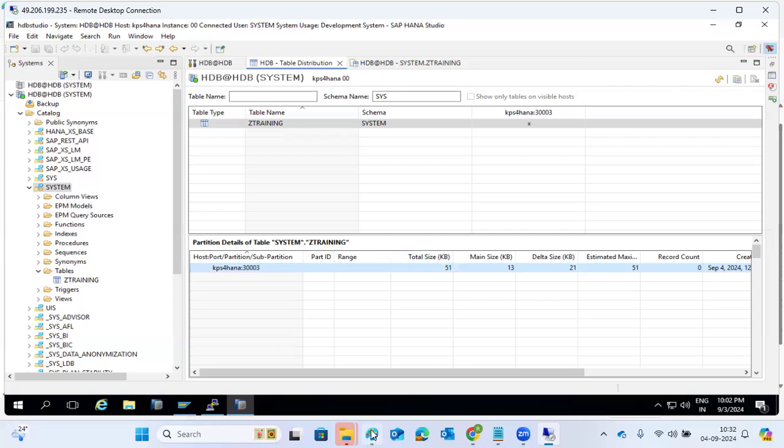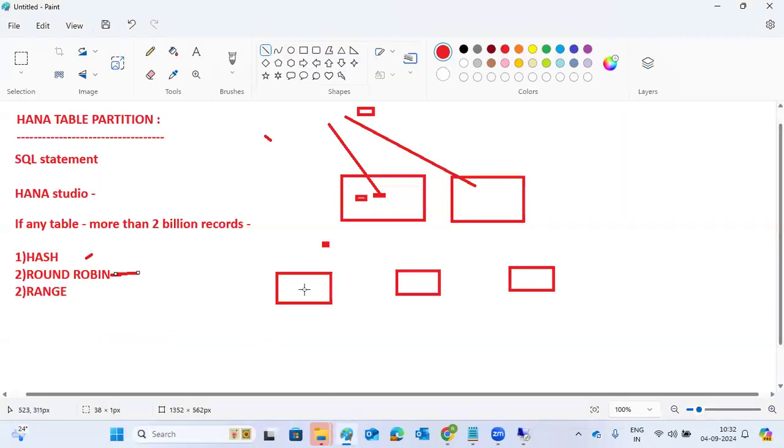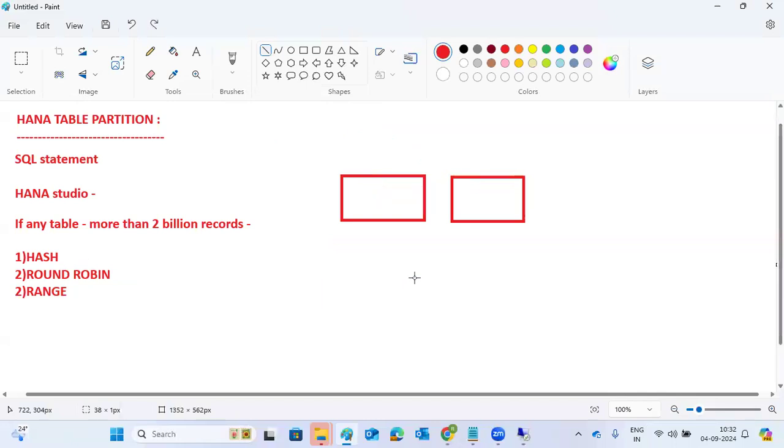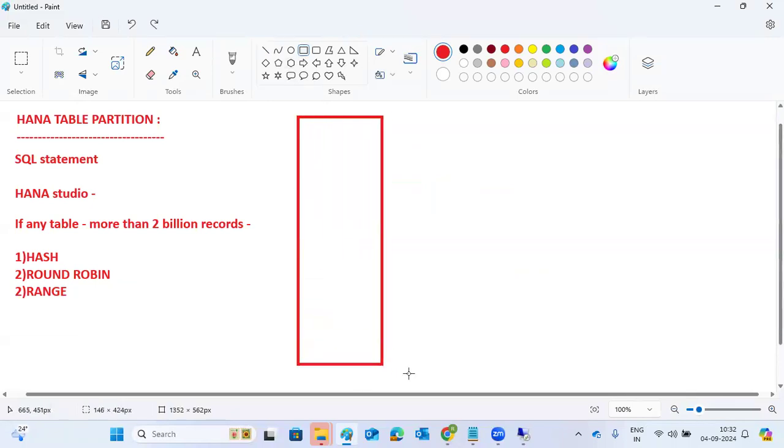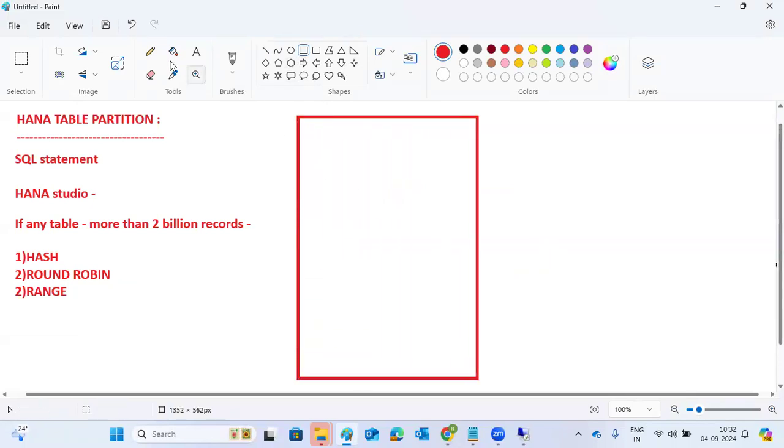That's it. We are getting the same table only, but we are splitting the entries into two or three different partitions. Suppose there is a large table which has 4 billion records in the system.